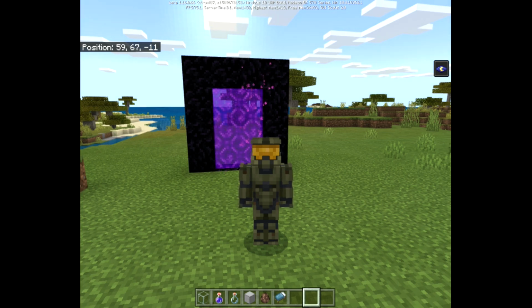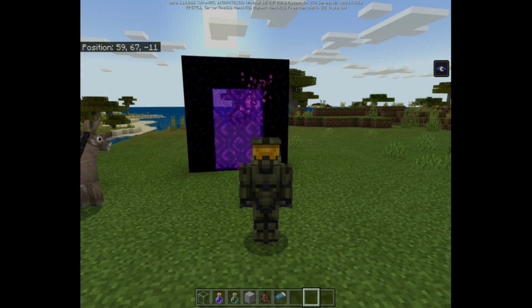Things, however, have changed. And let's jump into it, and I'll explain what has changed and why you absolutely should not build in the End or in the Nether unless things change.